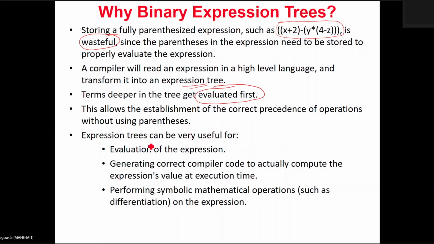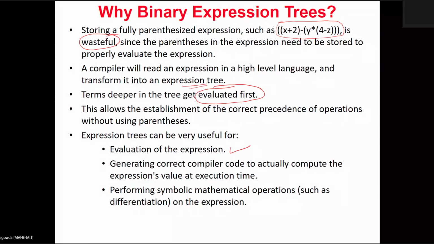And what are the uses of this binary expression tree? We can do expression evaluation quickly compared to other methods, generate the correct compiler code to actually compute the expression's value during runtime, and also perform symbolic mathematical operations on the expression.